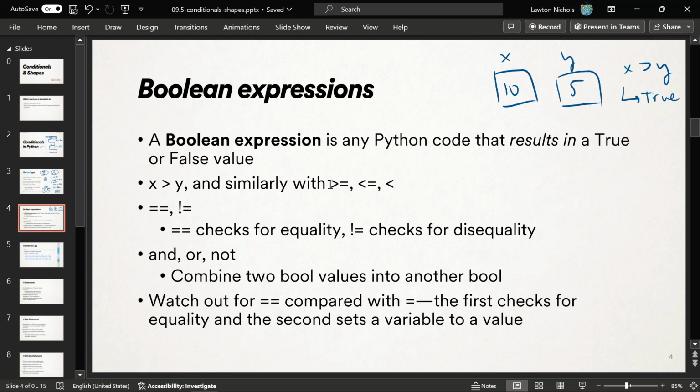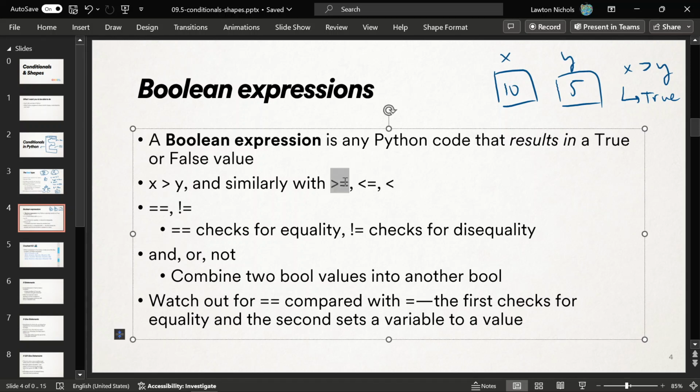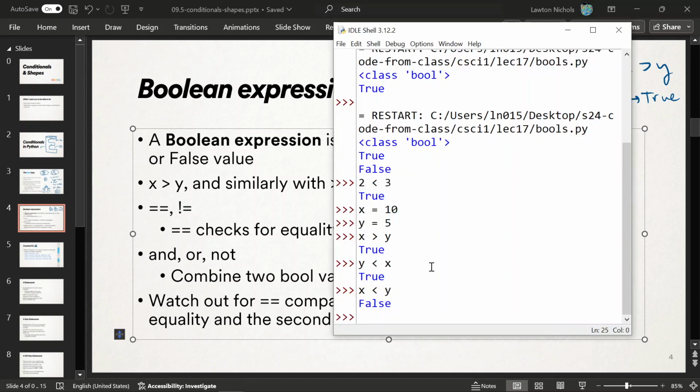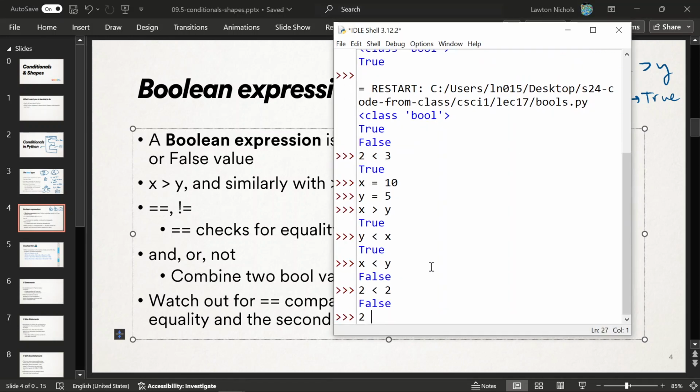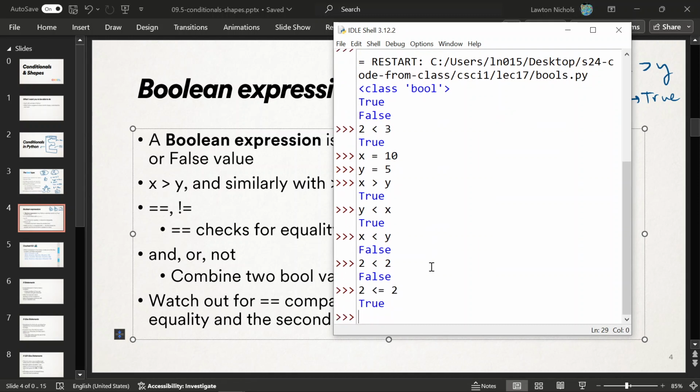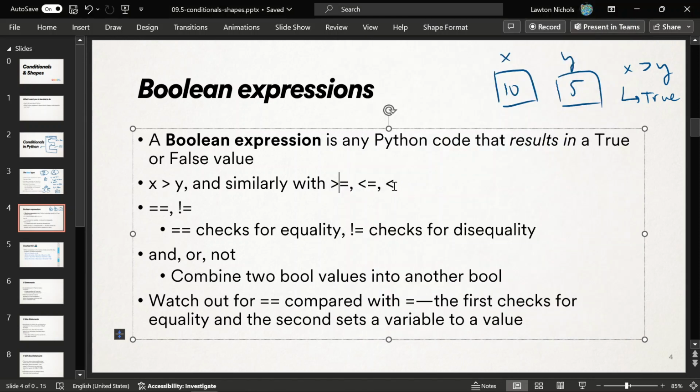And if you want less than or equal to, greater than or equal to, you just put an equal sign after, because that's hard to type. So is 2 less than 2? No, but 2 is less than or equal to 2. You just put the equal sign right after it there. Okay, so that's how you do that one.